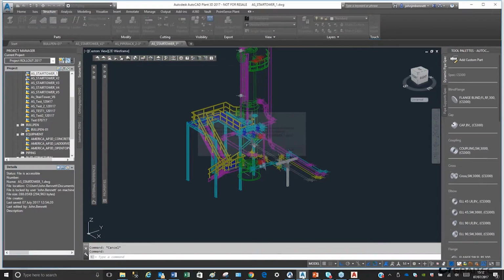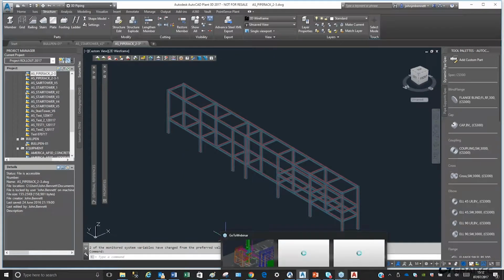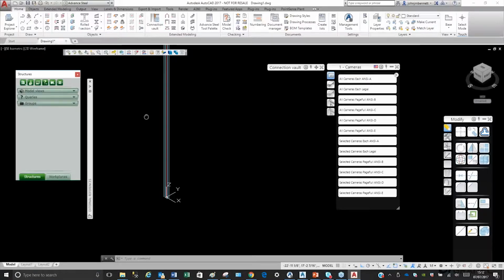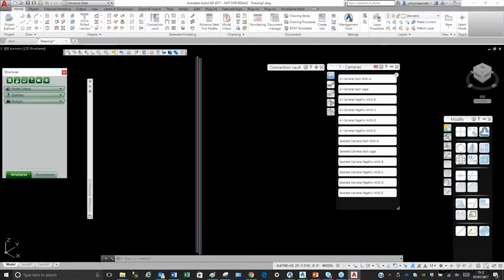So this is Advanced Steel. It looks very, very similar to Plant. We have a thing called the Project Explorer which sits here, similar to the project manager inside Plant 3D. We can create various elements in here, model views, queries, group objects together, levels, etc. to help us navigate the model and turn elements on and off. Advanced Steel still sits over the top of AutoCAD.